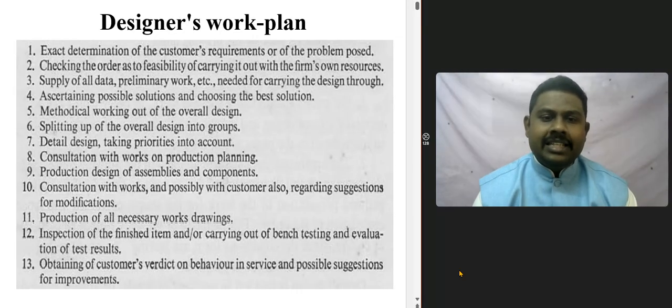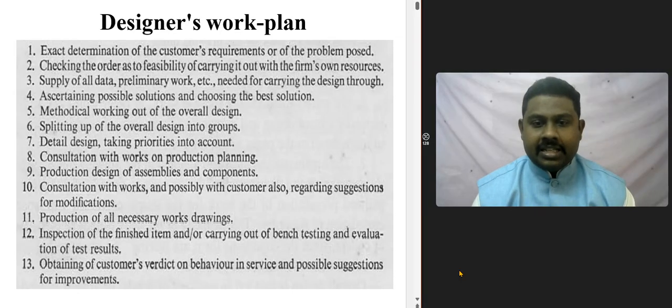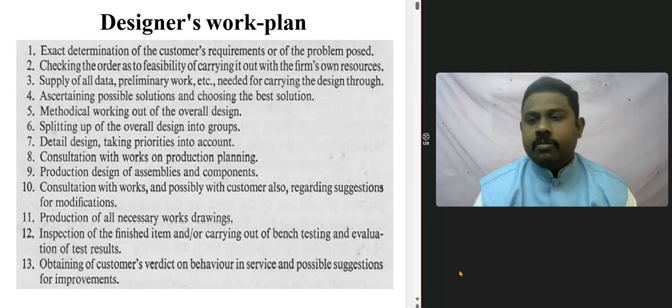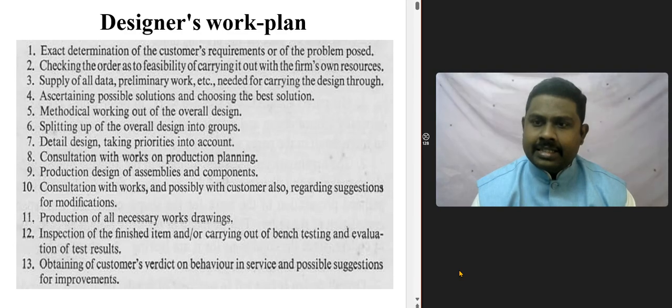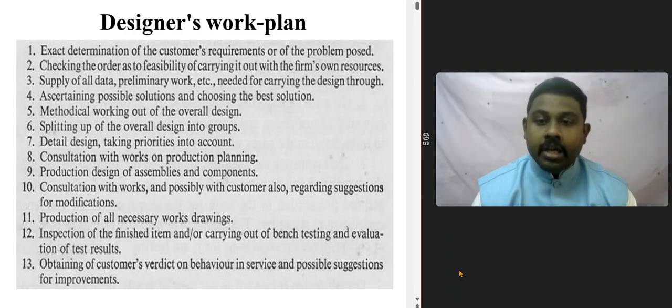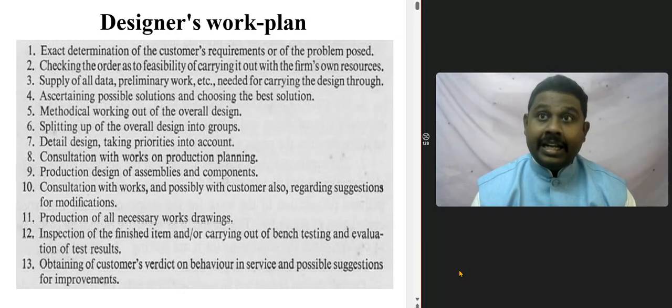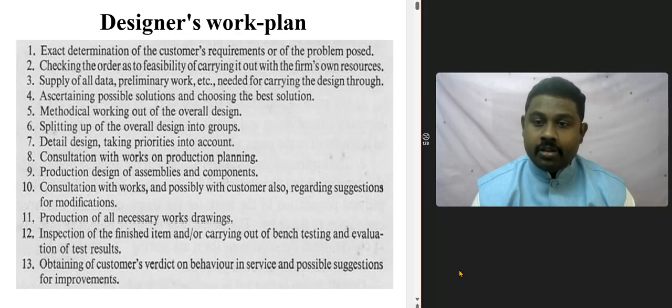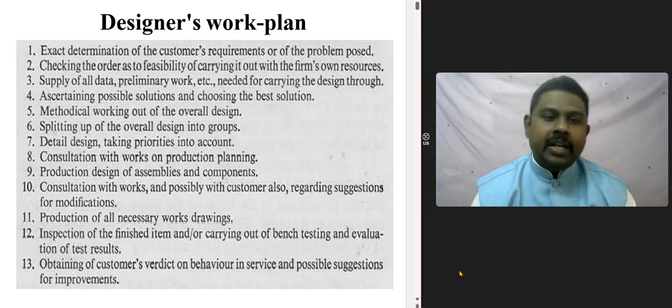Next, after that, consultation with works, possibly with the customer also, regarding suggestions for modification. Suppose the design comes one way and after fabricating there may be some changes. At that time you need to inform the customer also, and you need to rectify the drawing. That is called the as-built drawing. After the approved drawing also, some changes may come. That is called the as-built drawing.